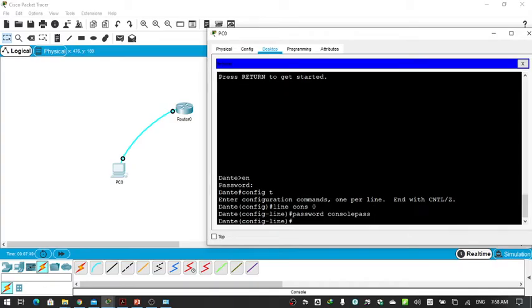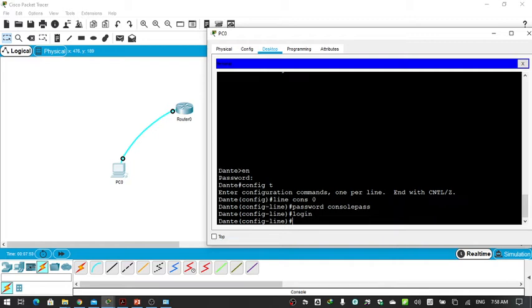Then we also have to put login in order to enable logging in using the console password. Okay. So it's all been set. We already set two passwords: one enable password and another for the console password.